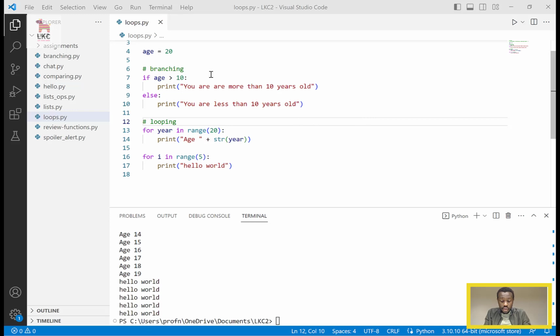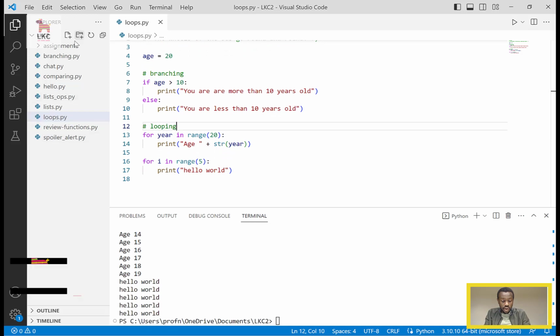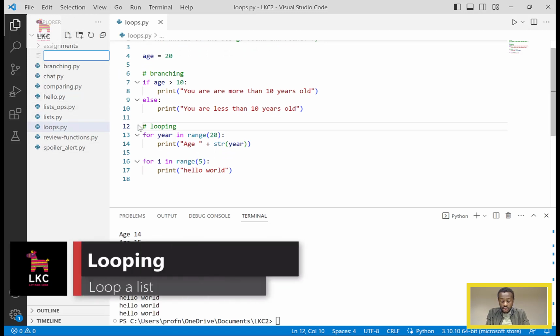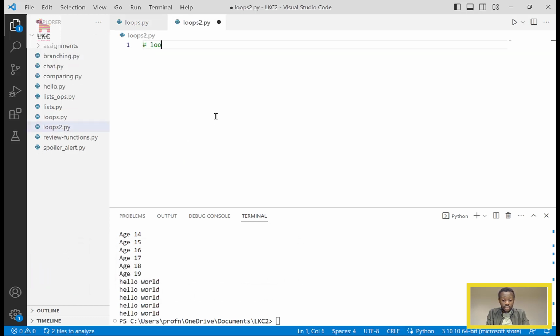Hello students, let's look at looping through a list of things. Remember the list that we introduced sometime earlier? Now let's look at looping through a list. So I'll create a new file here and then call it loops2.py. Okay, so today let's look at looping through a list of things.